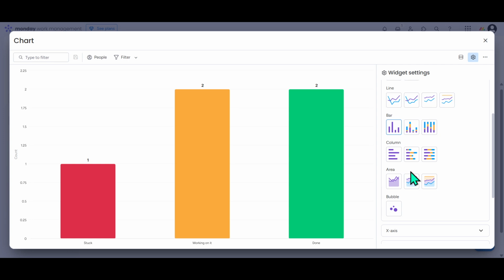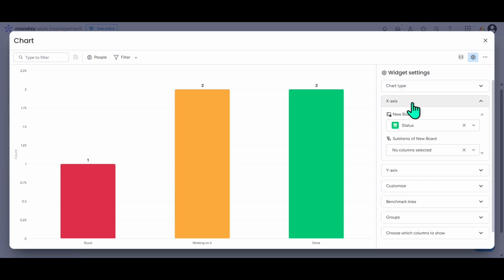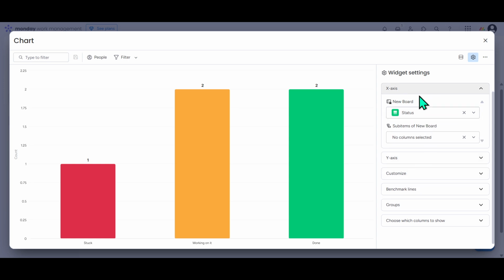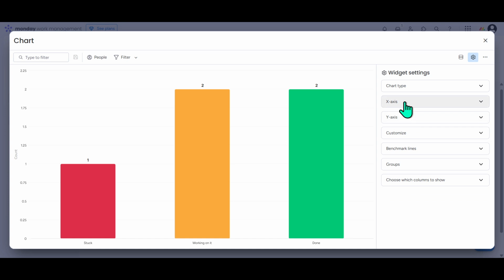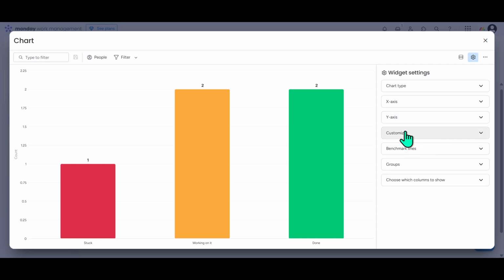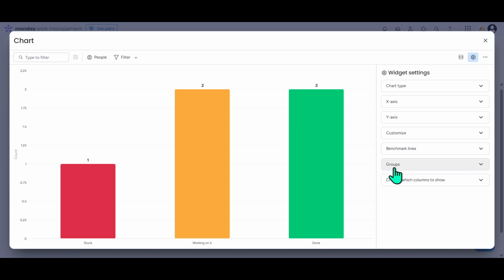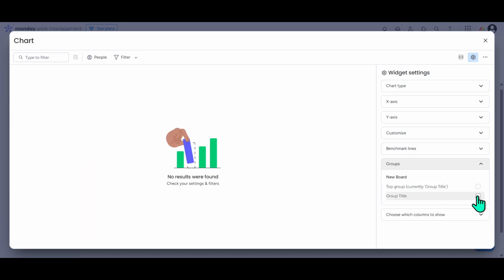Moving along, you will then set the appropriate axes. Choosing the right X and Y axis is crucial for an accurate depiction of your information. Further customizing options include adding labels to ensure your data points are clearly understood at a glance. If you want to highlight specific values or goals, adding benchmark lines can be a helpful visual aid. Additionally, you have the flexibility to include or exclude groups, as well as columns, depending on the specifics of the data you wish to represent.